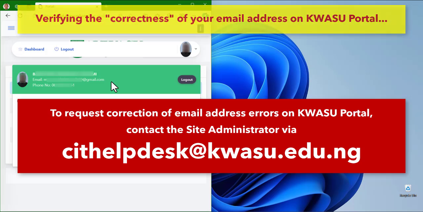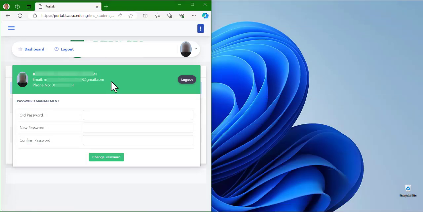That is by sending an email to cithelpdesk@kwasu.edu.ng. After your email address has been corrected, then you can retry the 5 steps I showed you previously.